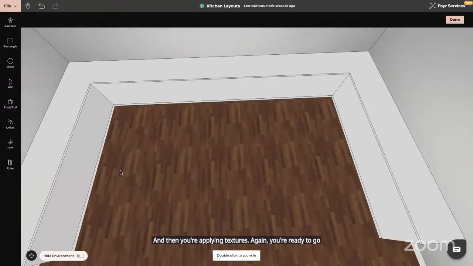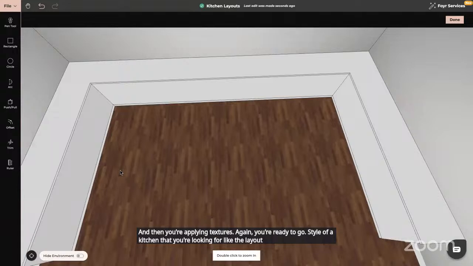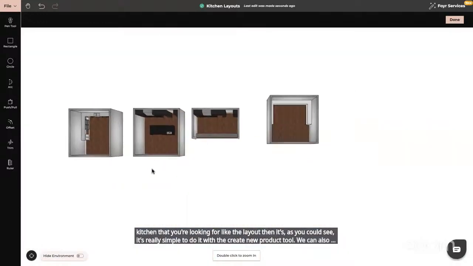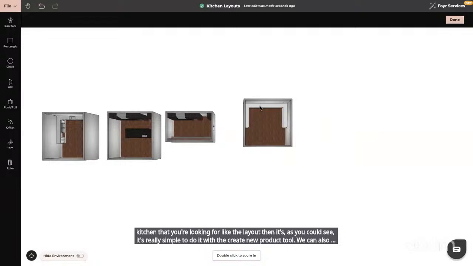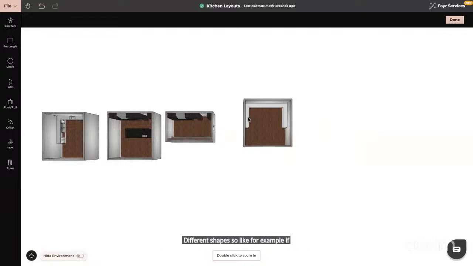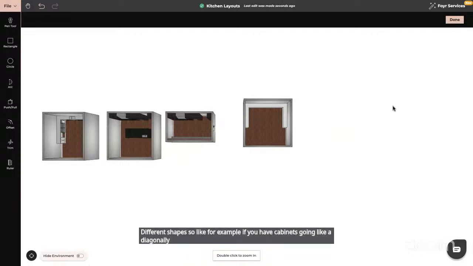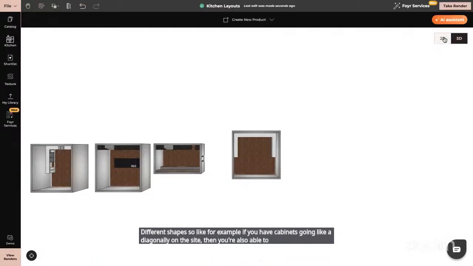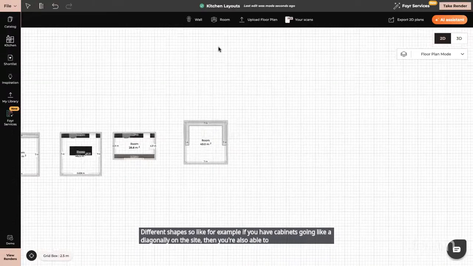If that's a style of a kitchen that you're looking for, like the layout, then as you could see, it's really simple to do it with the Create New Product tool. We can also do different shapes. So for example, if you have cabinets going diagonally on the side, then you're also able to create that.